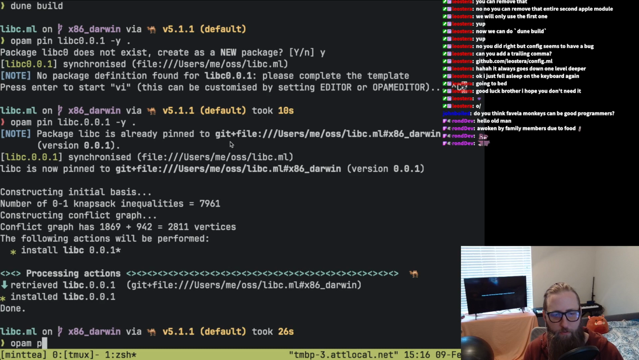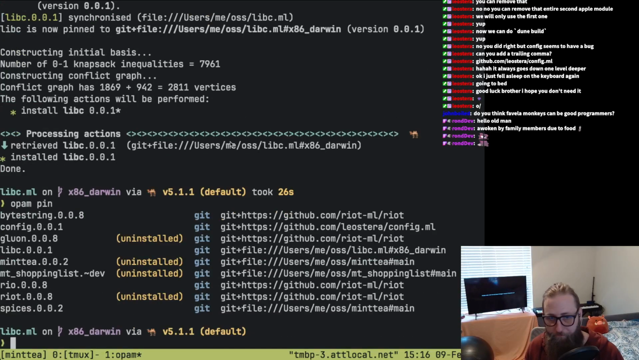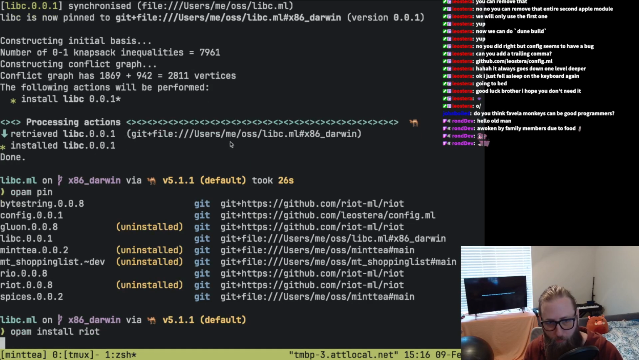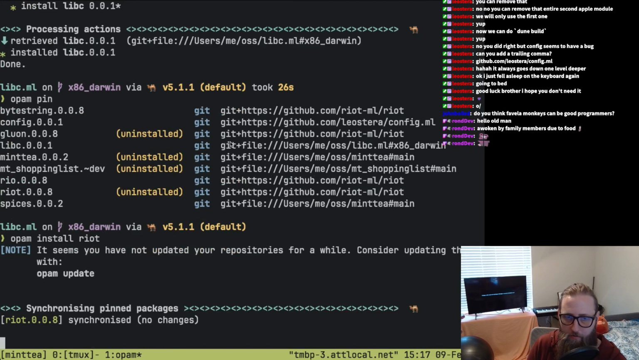Okay. So now let's look at our pins again for Riot. And it's not actually installed correctly, right? Okay, so let's just try again an OCaml install Riot. See what happens. Nice.